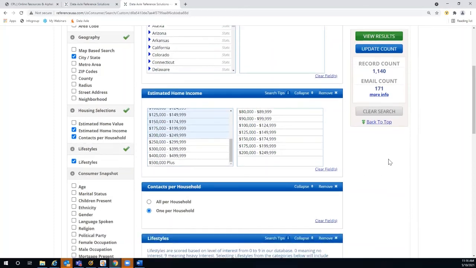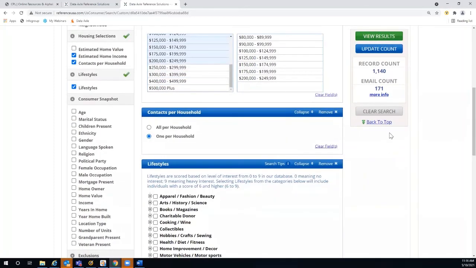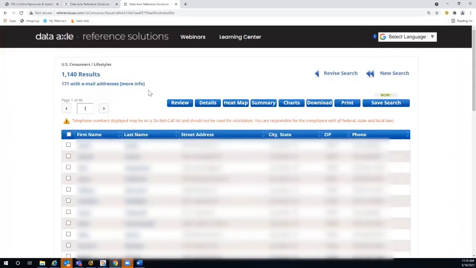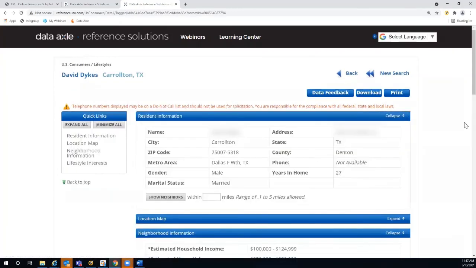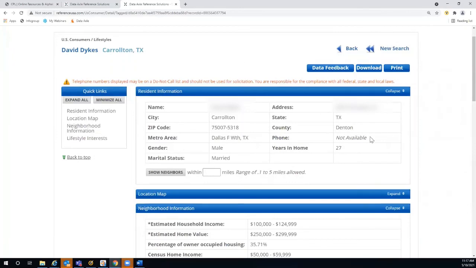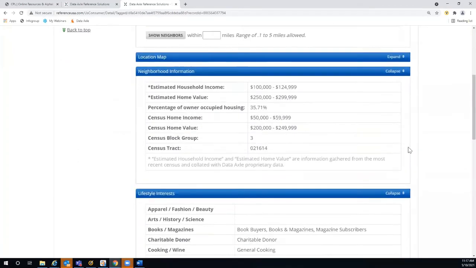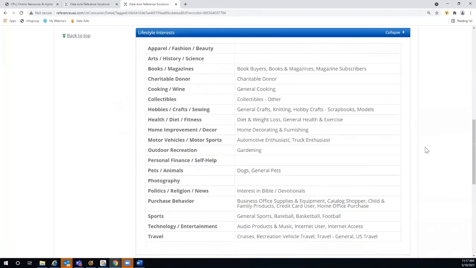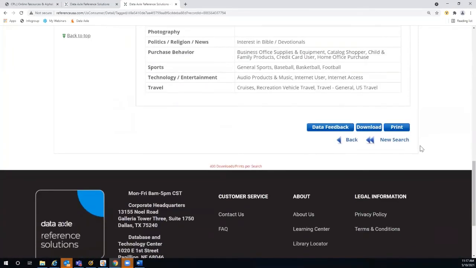I do want to show you if I add criteria. So now here's my 1,140, right? There they are at 1,140, just like I showed you before. Got that same information, that residential information, etc., right? So notice this is the extent that the record goes to.